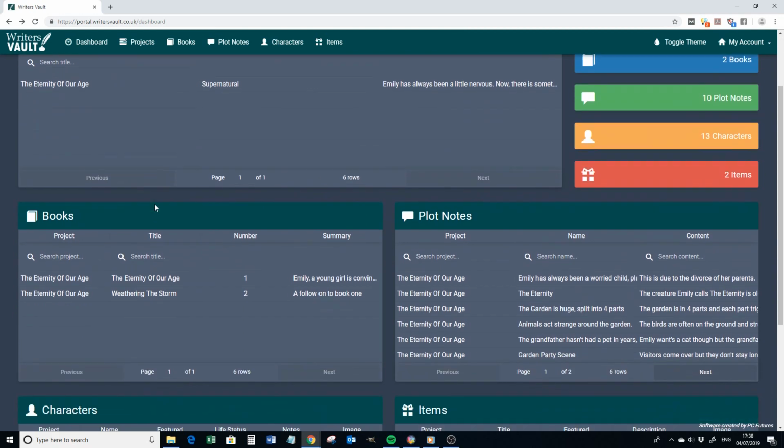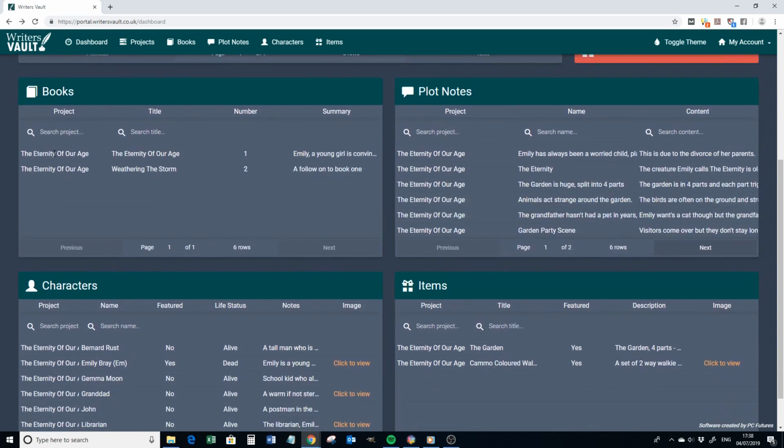Now moving down to the book section, you can see we've got our project in there, The Eternity of Our Age. Well, this is actually a series, so there are 2 books within this actual project. The first one is titled the same, The Eternity of Our Age, and you can see here we've got a second book called Weathering the Storm. They're both numbered in chronological order of release, but also you can see there's a very small snippet of the summary shown on the right hand side as well.